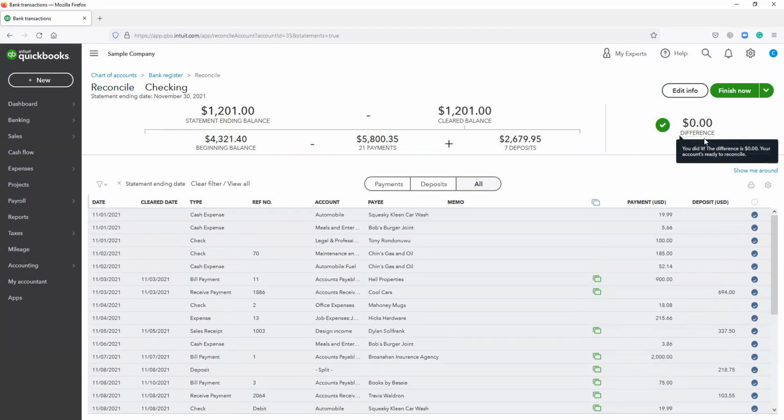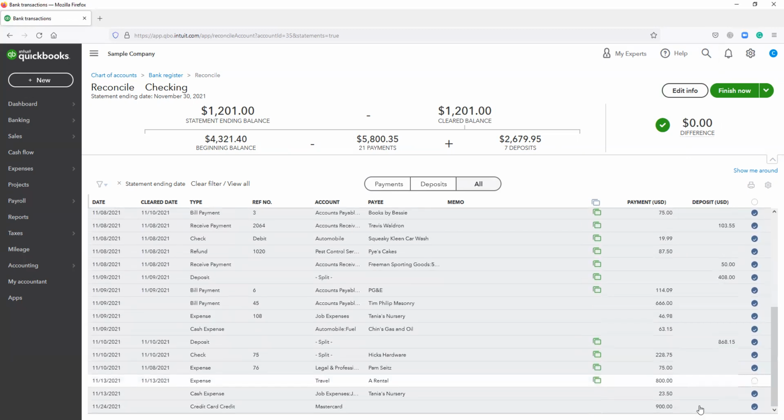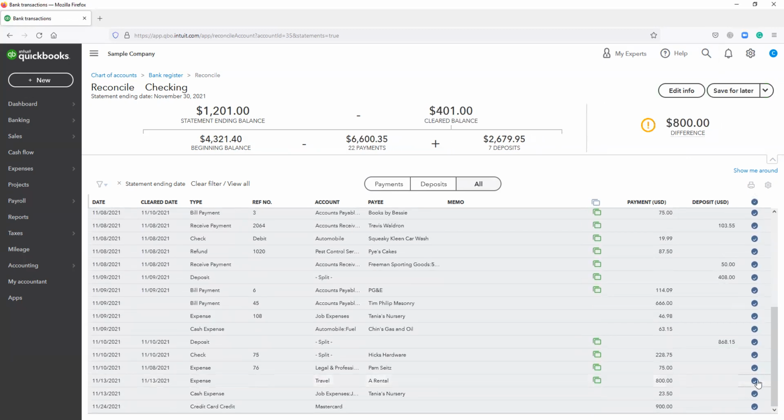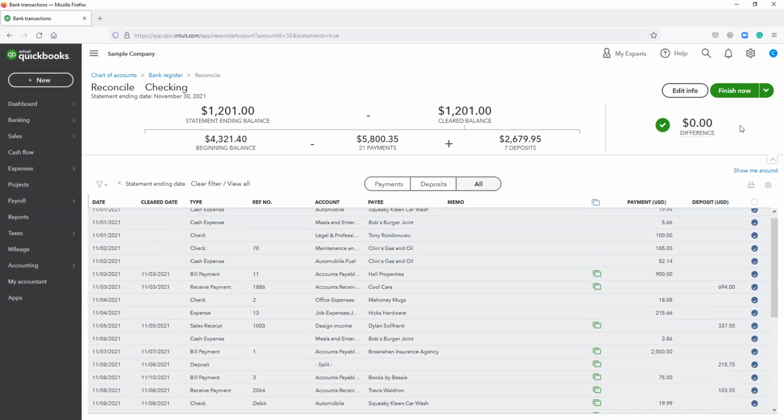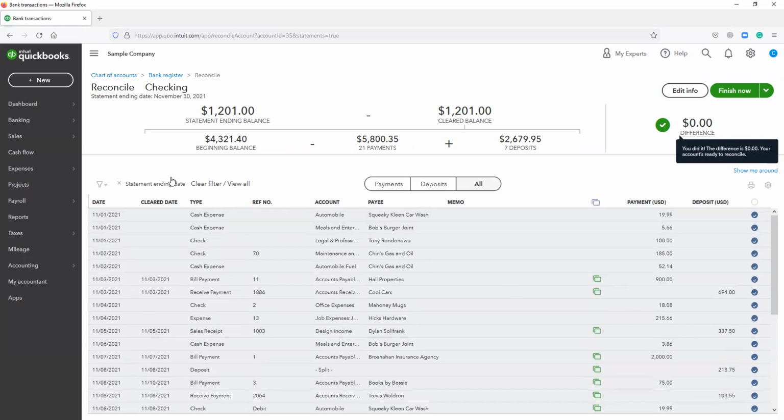My goal is to have a $0 difference. Now, you don't want to force this. If this transaction really did clear, then you need to figure out what the issue was. In my case, I know it did not clear, and I see, okay, I had a beginning balance of $4,321.40. I had 21 payments totaling this amount, 7 deposits, which gives me an ending balance of 1201.